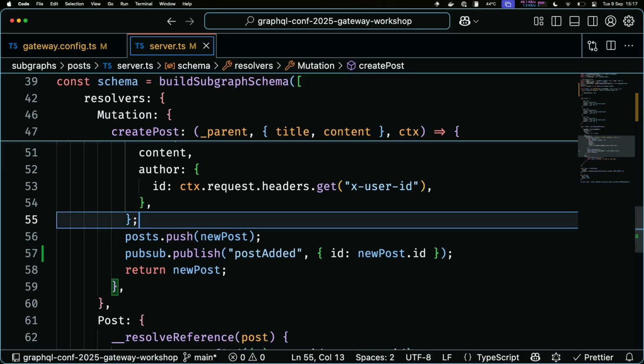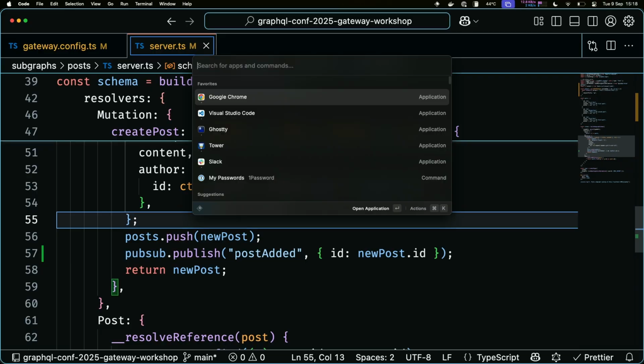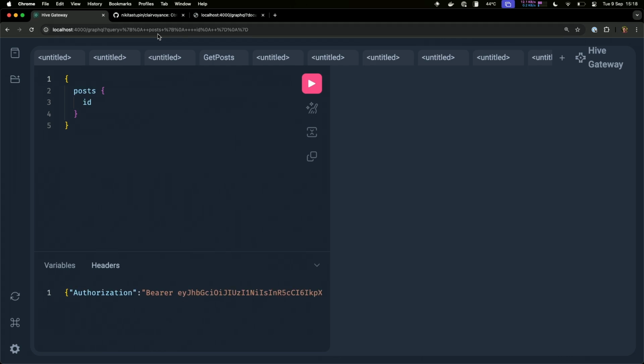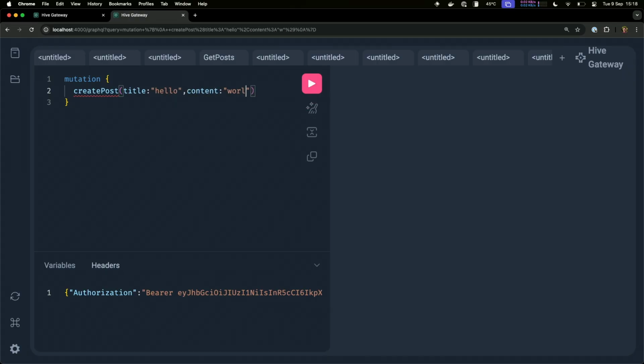Notice that I only provided the ID, and this ID will be used by the gateway to intelligently resolve all of the remaining fields that you might have requested. Just to make sure, I'll do one more compose. And then, in one window, I'm going to prepare a mutation. I'm going to, yet again, create a hello world. Let's see its ID, its title, its content.